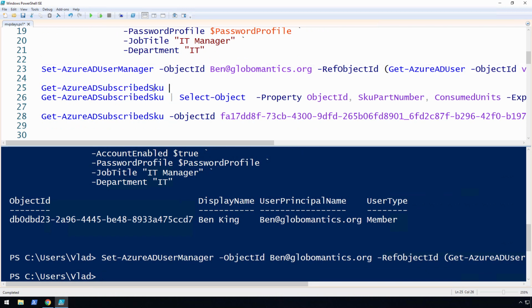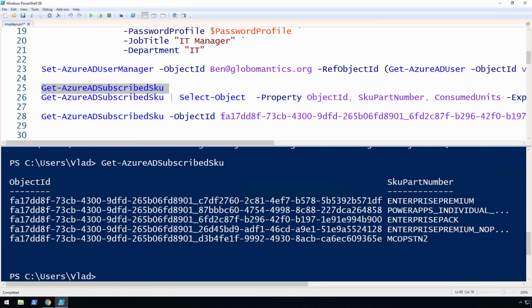You can view all of the different licenses that you have inside your tenant. You see that in this tenant I have an Enterprise Premium, which is an E5 license, a Power Apps Individual, which is the free Power Apps license, Enterprise Pack, which is an E3, Enterprise Premium without conferencing, and a conferencing one. So really, I can view all of the different licenses that we have in this tenant.